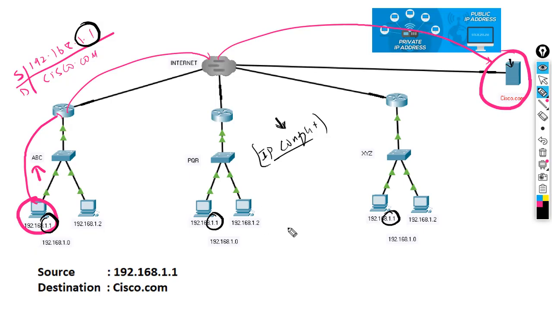You will face some issues. Your network will be down, and it is due to IP conflict. So Cisco.com gets confused, whom to send the response to, and it will drop the packet. This is the problem. And whatever IP addresses we are using in our LANs, it is known as a private IP address.